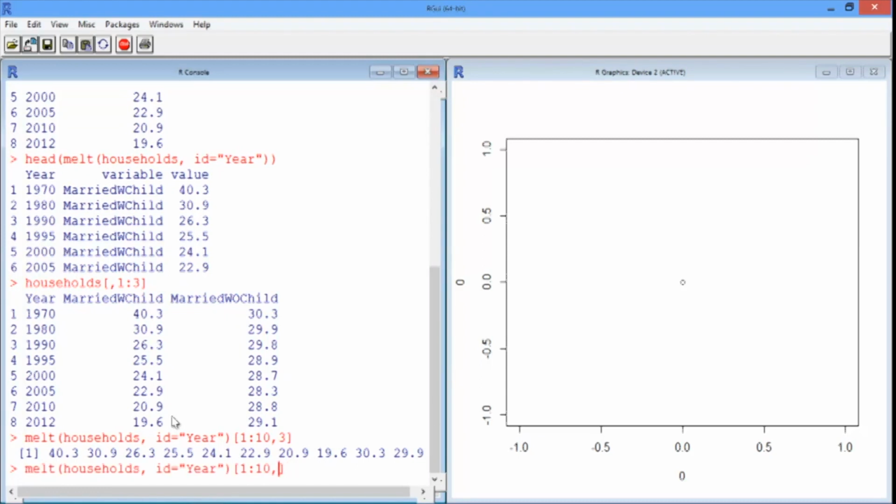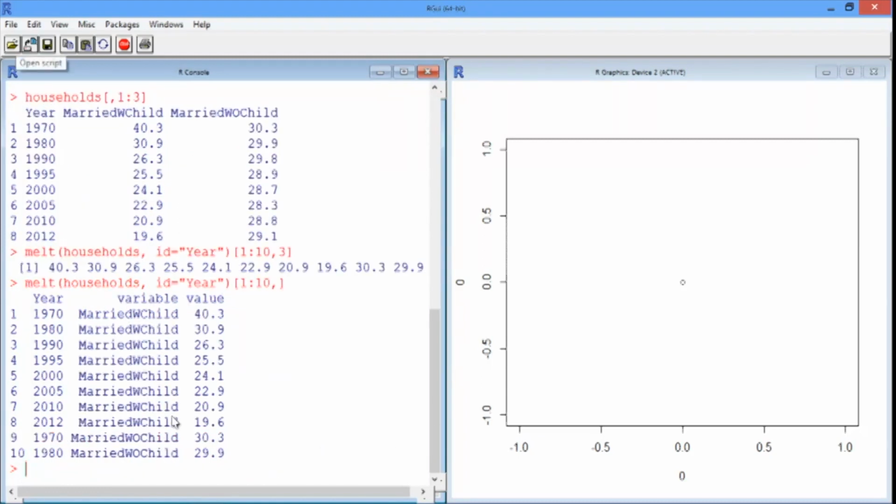Whoops. There we go. So there you can see the 8 values of married with child, and then the first 2 values of married without child. So there's that 30.3 up there, gone down to 30.3 here, 29.9 gone down here. So every value in our data frame now corresponds to a new row in our melted data frame, which is exactly what we need for ggplot.